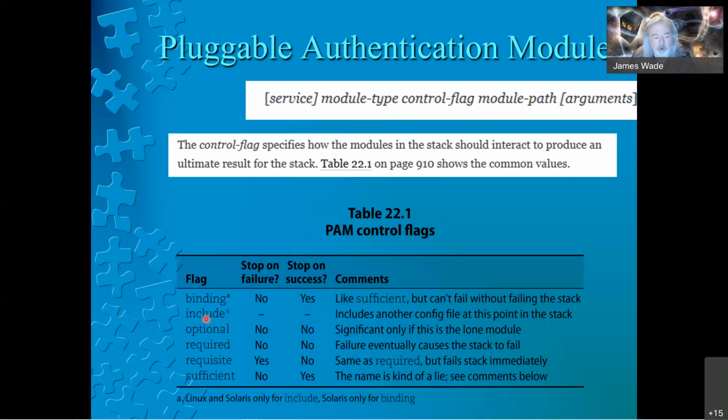Here's some of the PAM control flags. So, for example, required. Failure causes the stack to fail, meaning some application wants users to be able to log in. Well, they're going to integrate with the pluggable authentication module. You can put these flags for that application and say, okay, it's required, meaning failure causes it to fail. Or requisite, same as required, but it fails immediately. So it may fail a process and send you a message saying, sorry, you can't log in.